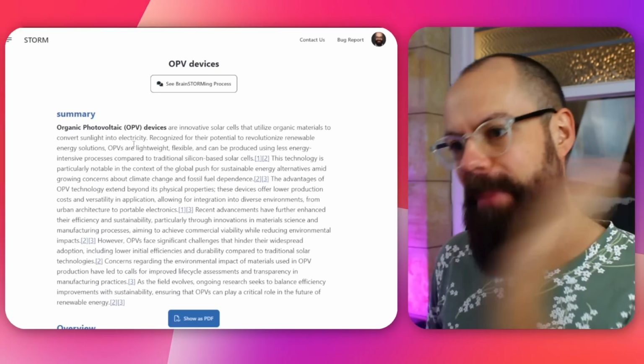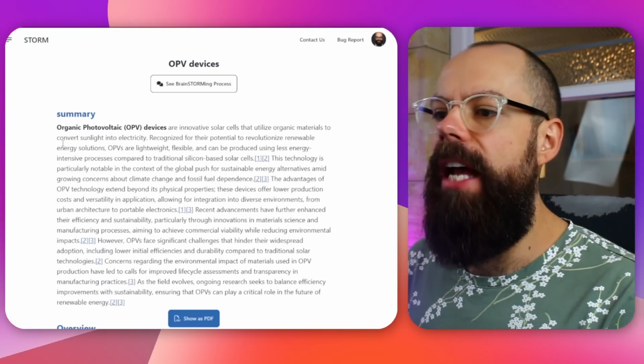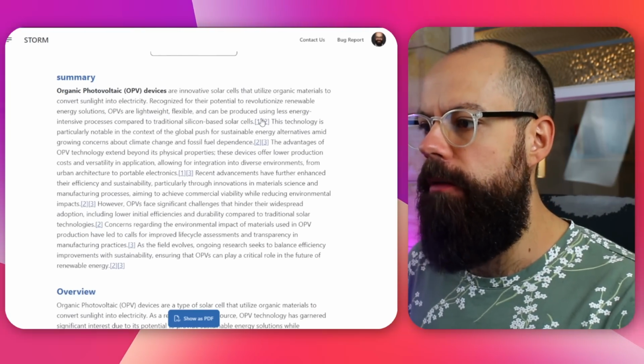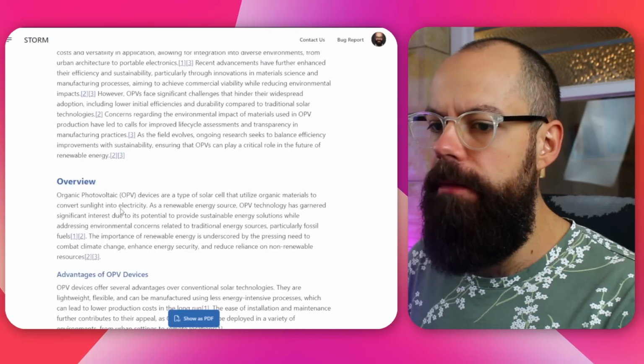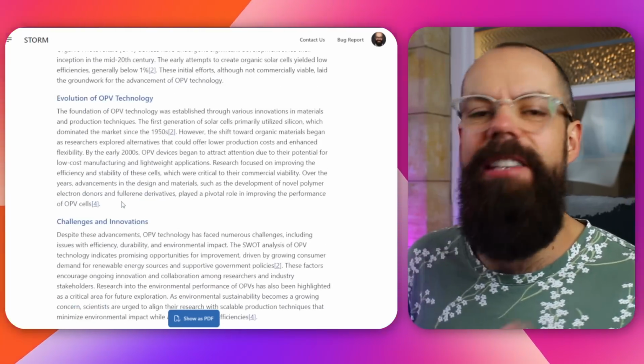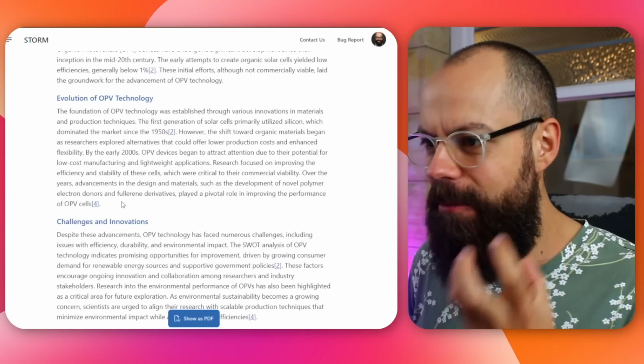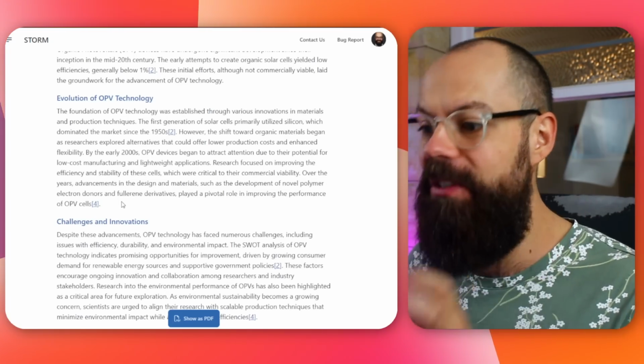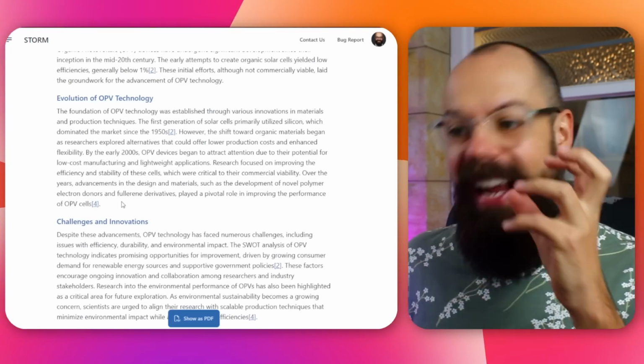Anyway, back to waiting. Meanwhile, here we go, it spit out this incredible thing here. Organic photovoltaic devices, we've got different references, we've got all of the structure. The structure it does is very, very good. I cannot believe that it's produced this literature review so easily.